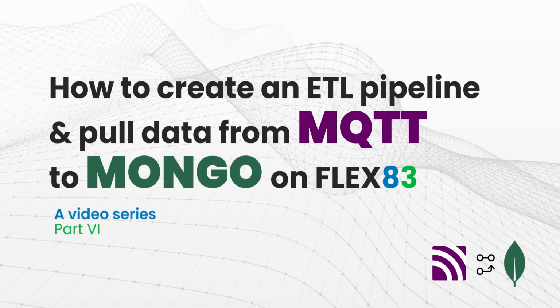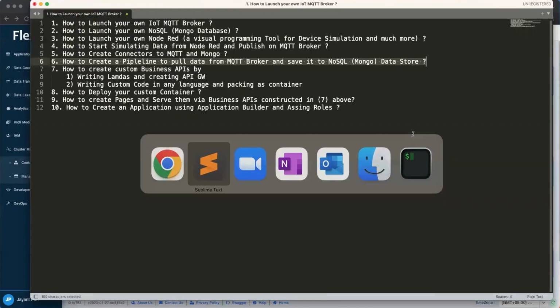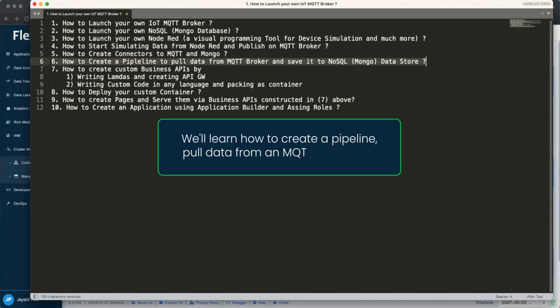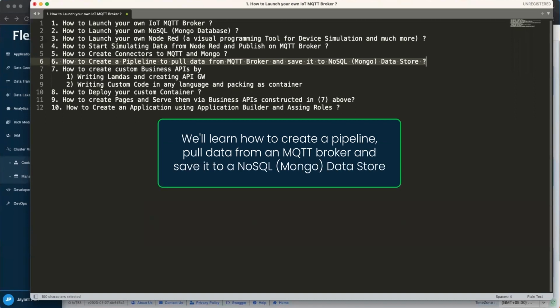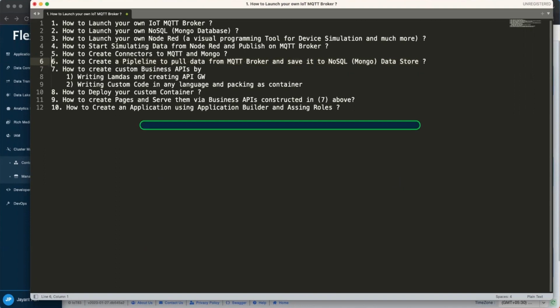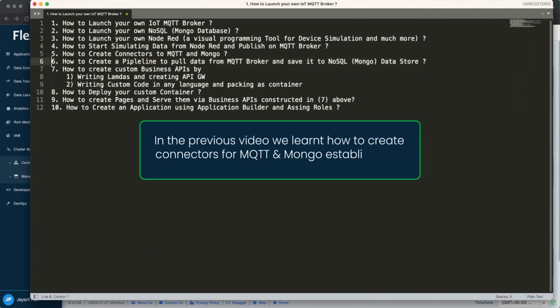Welcome back to the How to Launch on Flex 83 series. In today's video, we will cover an interesting topic. We'll learn how to create a pipeline to pull data from an MQTT broker and save it to a NoSQL Mongo data store. So in the previous video, you saw how to create connectors to MQTT and Mongo.